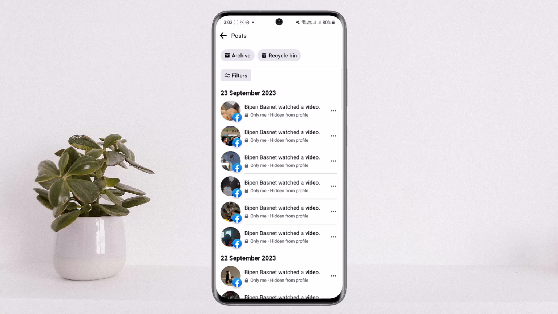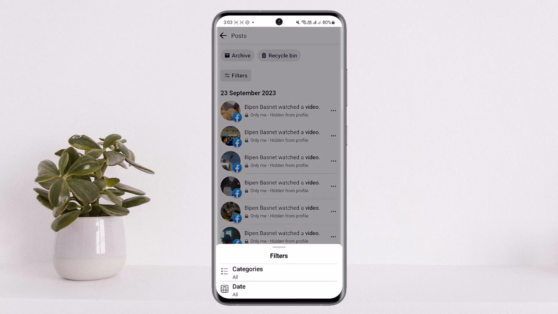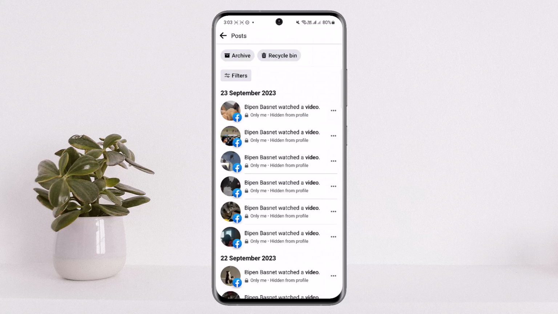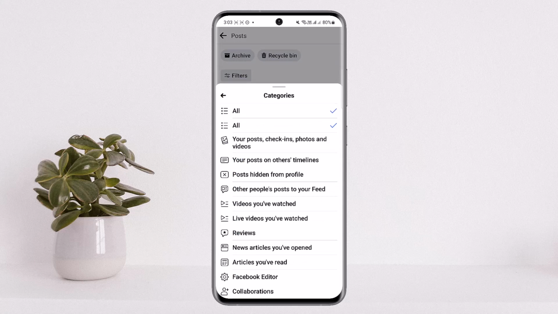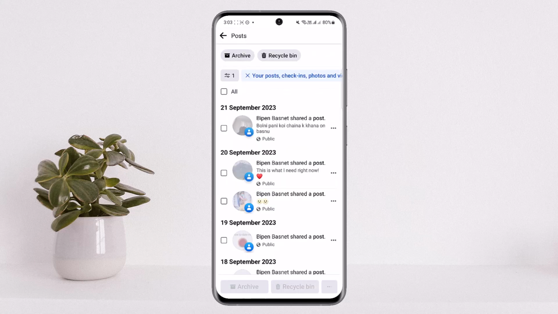Here let it load up. Once it loads up you want to tap on filters option. Once you tap on filters, tap on categories, and then tap on your post, check-ins, photos and videos section. Once you do so, all your posts, shared posts and uploaded posts will be right here.